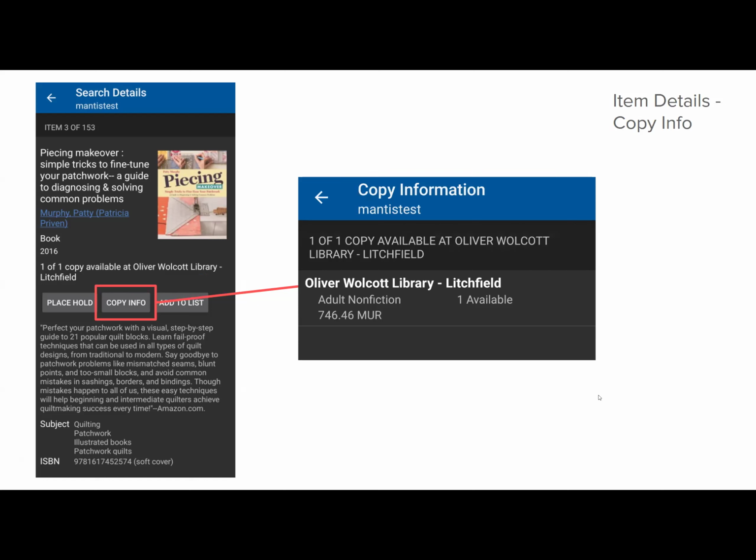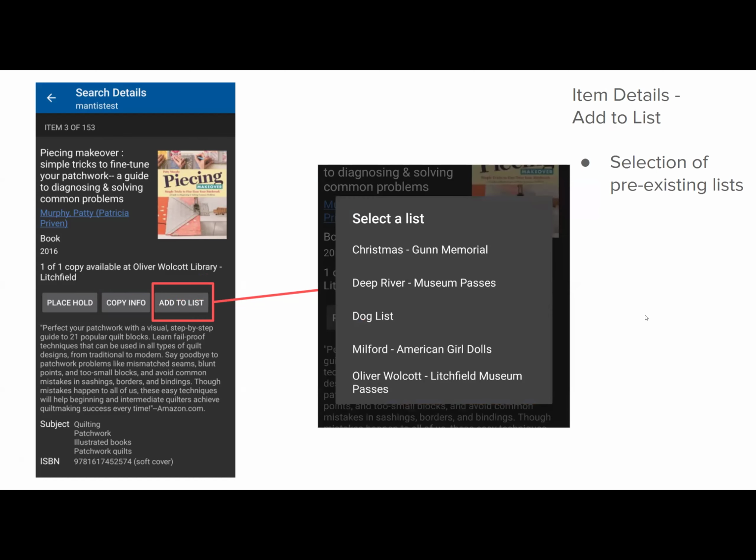For copy information, it's very bare bones. That's the copy information. It shows that it's available, more specifically that there's one copy available under this bib record that Litchfield has. It's an adult nonfiction, and here's the call number. And if you do add to a list, it's only going to give you a selection of pre-existing lists. So you can't start a new list out of this option.